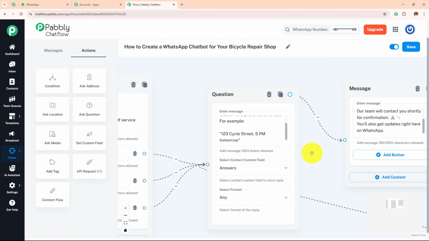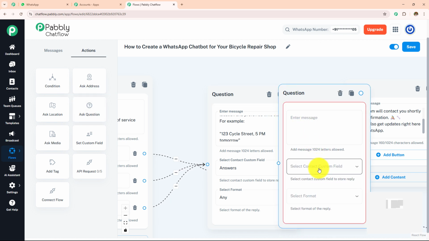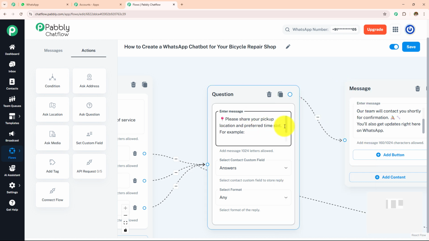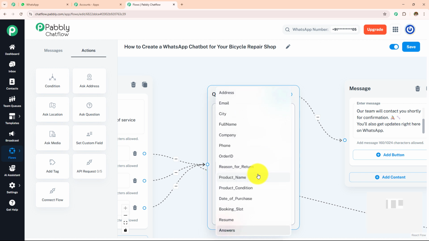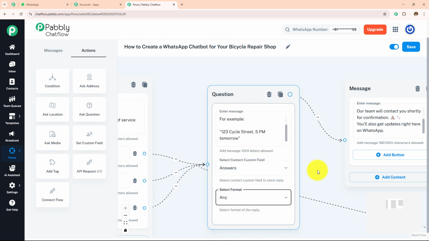Now over here, you can see that I have not used the text plus button, but instead I've used this question box. What I've done, I've simply dragged and dropped this button. I have entered the message and then I've selected my contact custom field. As I'm asking the question, like I'm asking them the location and the time, as soon as my customer answers this question, it gets saved in this contact custom field. And then I've selected my format as any because the reply will be a mix of text and numbers. So I've selected my format as that.